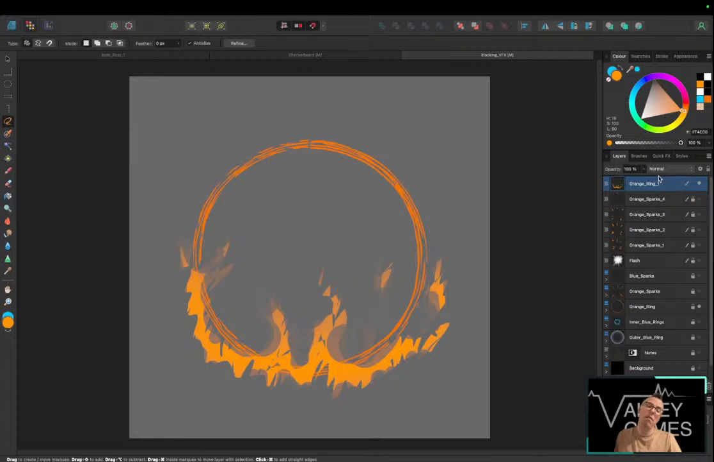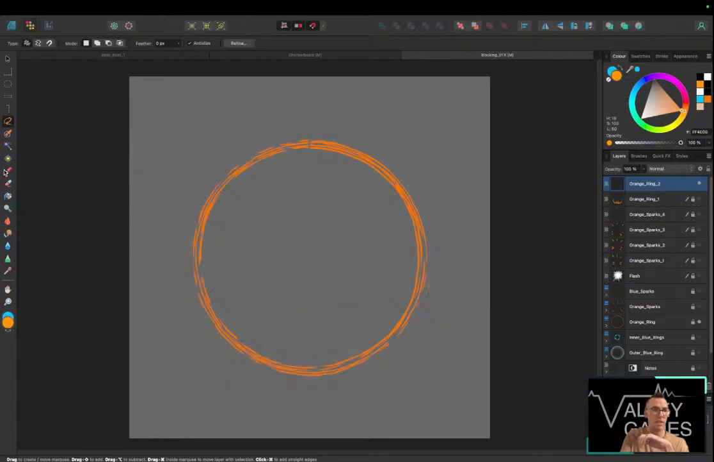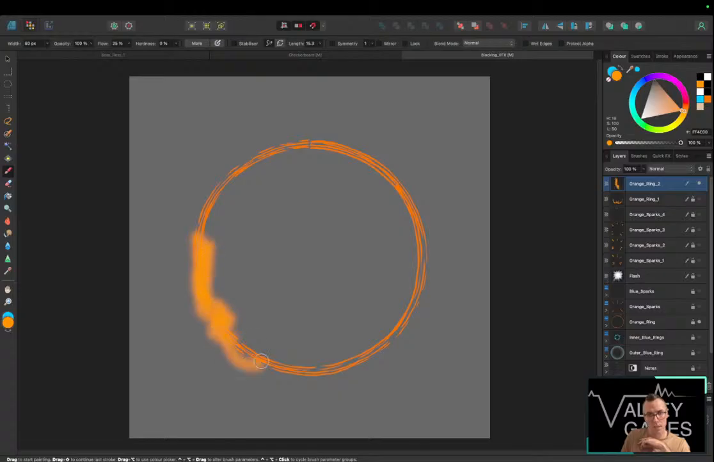We could then duplicate this. I think we're probably better off just chucking in the next layer. So it's just orange ring 2. We will lock that and hide that and grab our brush. Okay, so it's going to be something like this. And we're going to go a little more accurate to the ring.